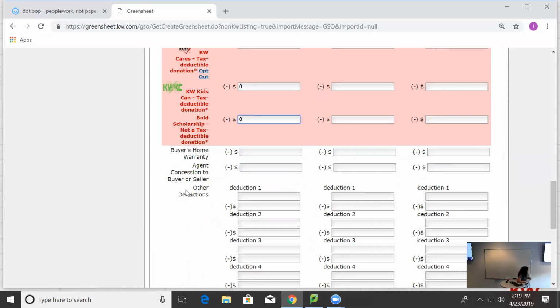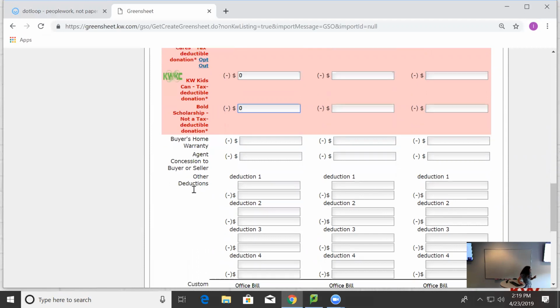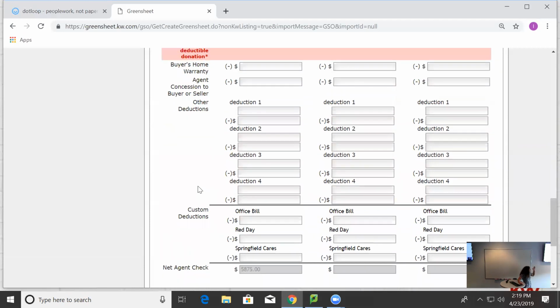We do not handle that. That's all done before closing. Agent confession to buyer and seller is all done before closing. The next one is some other options. There's other deductions, and then we have some custom deductions.